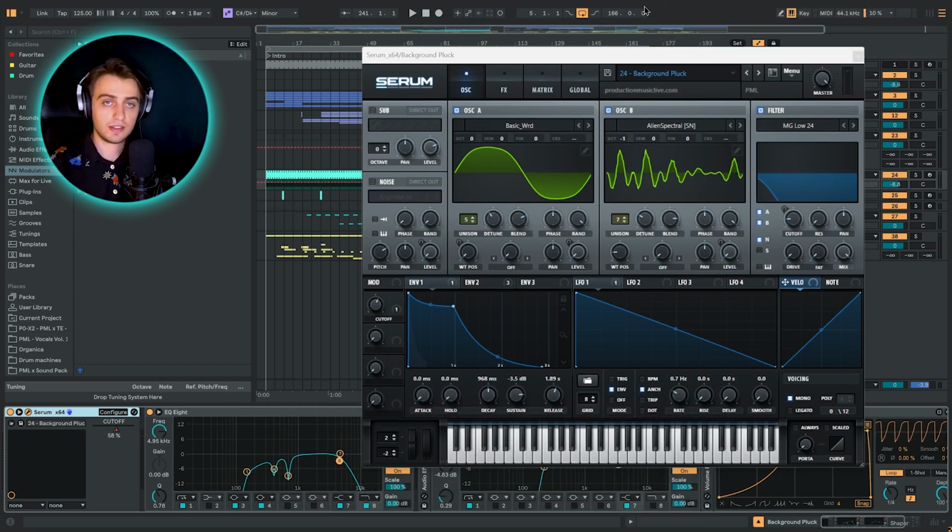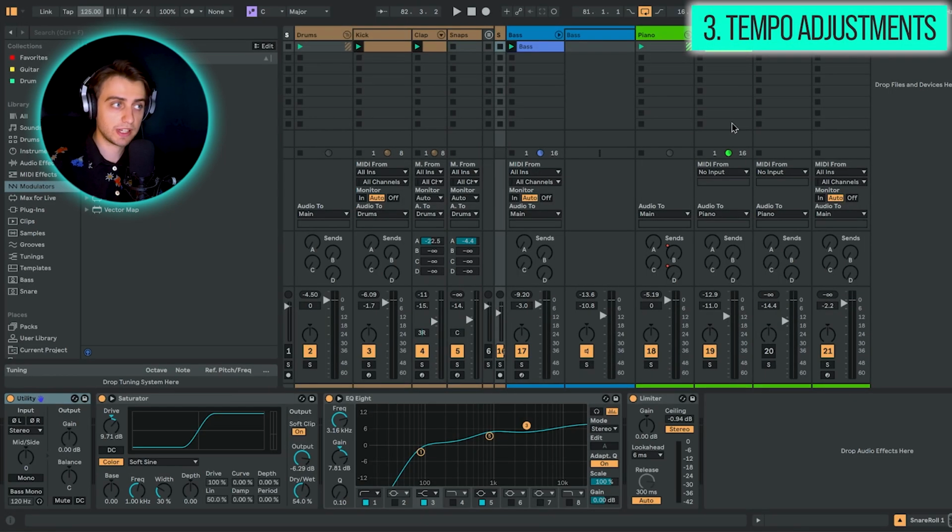Okay, mistake number 3, tempo adjustments. So here's the problem. You might, for example, set your tempo at the beginning of your writing process. 128 BPM, common tempo for house music. Then you write your patterns according to that tempo. We have this loop here, let's play it.